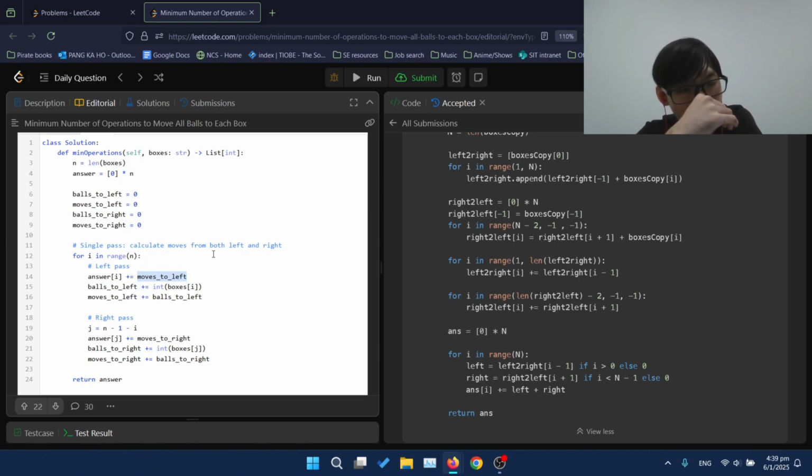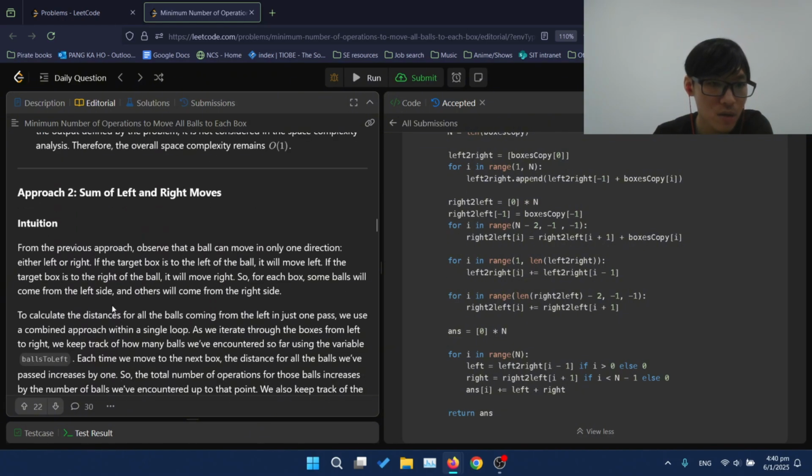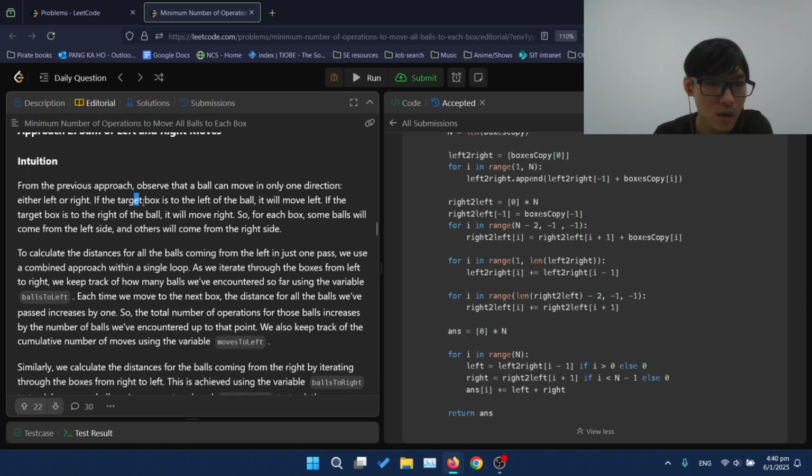The right pass, answer of J, moves to the right, balls to the right. Let's take a look at the description. If the target box is to the left of the ball, it will move left. If the target box is to the right of the ball, it will move right.